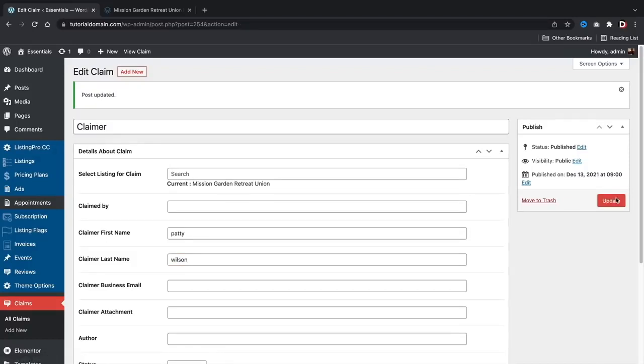I'm not sure, but that's how you can add claimants to your directory website.